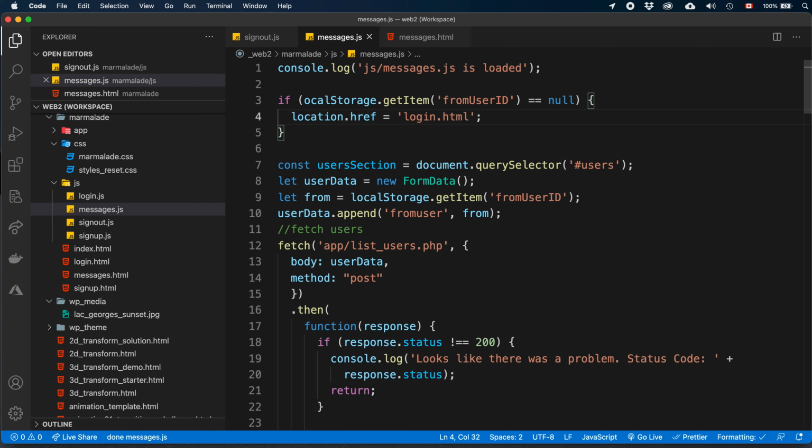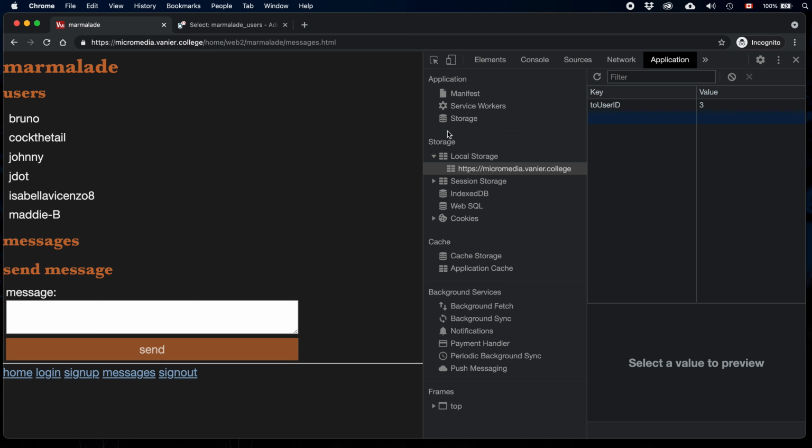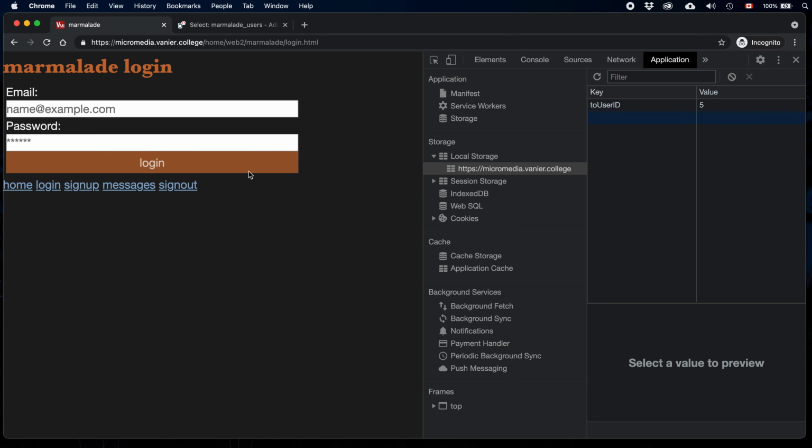So we'll save that and upload it. Make sure I spell local storage right. Upload it. And now we'll go and test. So I'm going to refresh the page and it should take me back to the login page. And there you go.